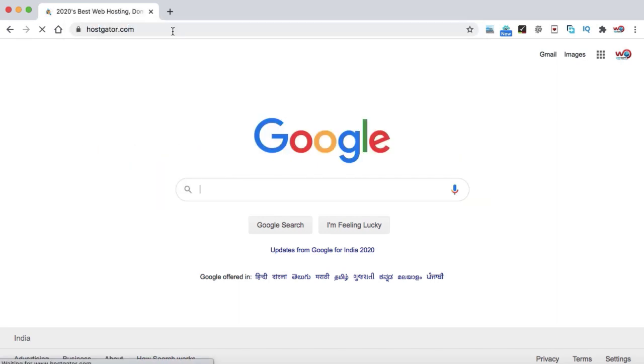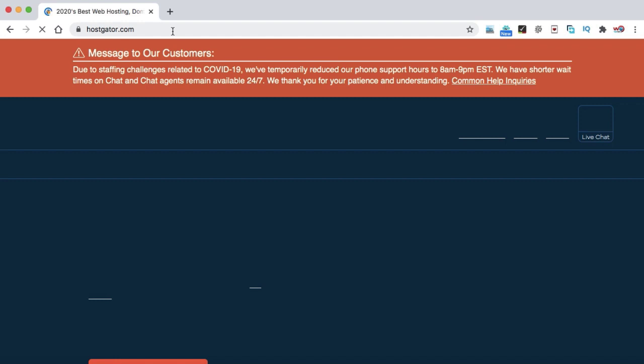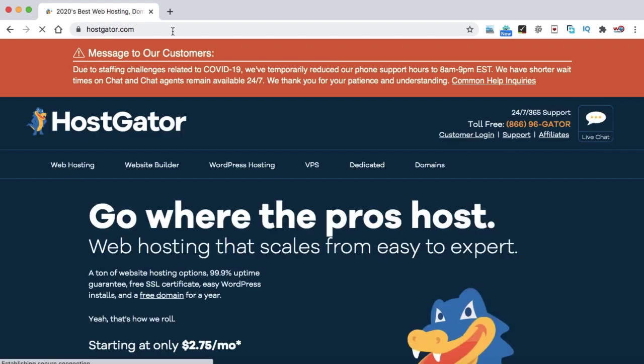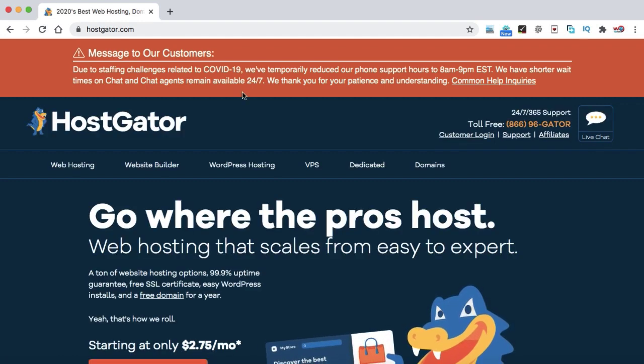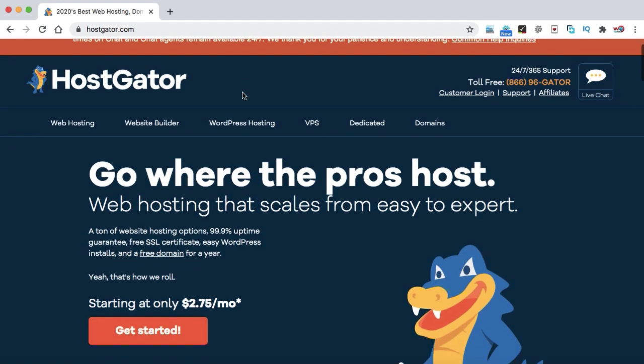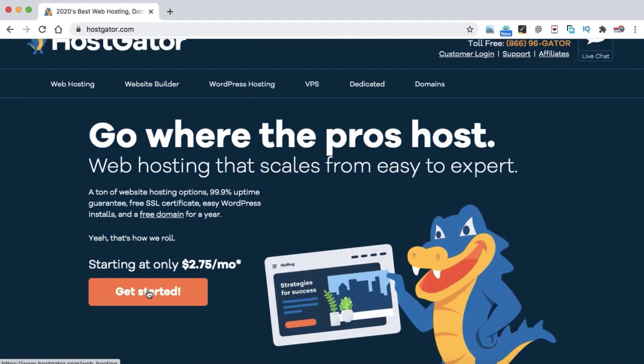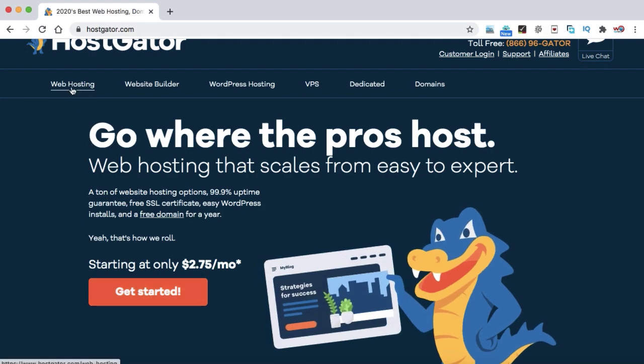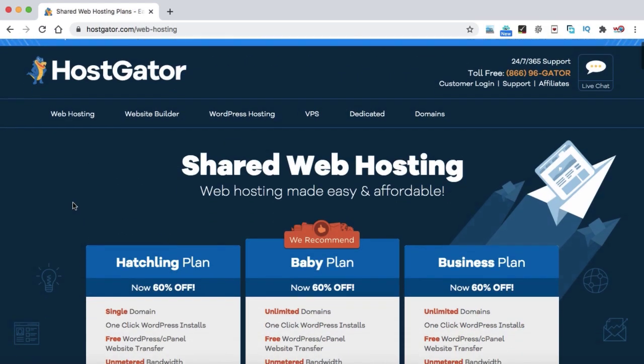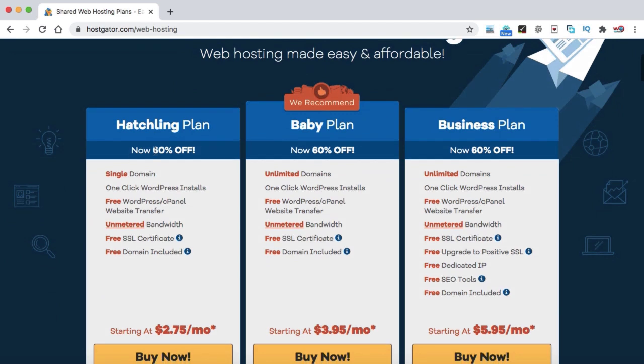So this is the web hosting company that I'm using for the last 7 to 8 years, and I'm very happy with the website security, the server speed, resources and everything. So you just need to click on this Get Started button, or you can click on Web Hosting at the top menu. HostGator offers 3 web hosting plans: Hatchling plan, Baby plan and Business plan.